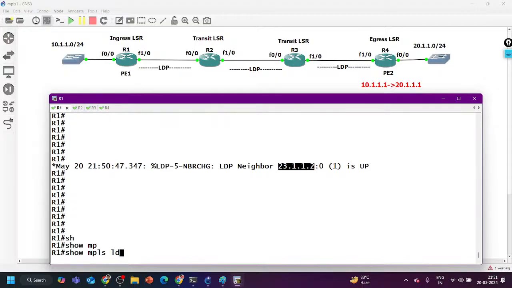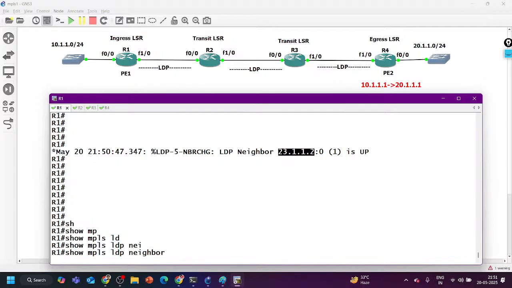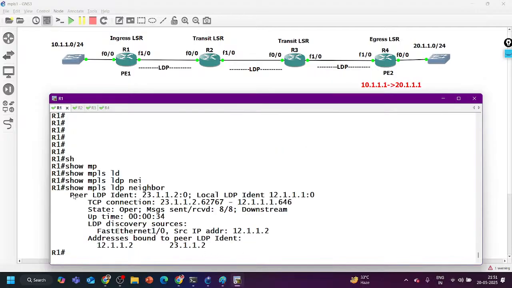So, show mpls ldp neighbor. You can check the neighbor. You can see the neighbor peer LDP address. Peer LDP identifier, meaning router ID, is 23.1.1.2, the highest IP address on R2. If you want 2.2.2.2, then you can create one loopback. Router ID selection is exactly similar to OSPF router ID. First it will look for a loopback, and then the highest physical interface, or manually you can configure it.